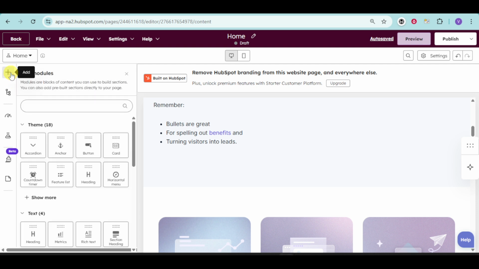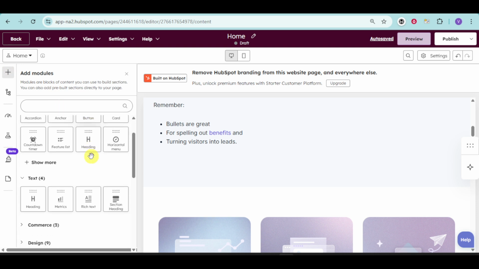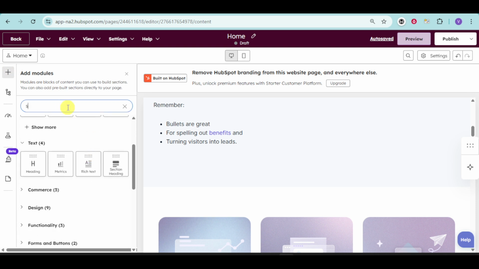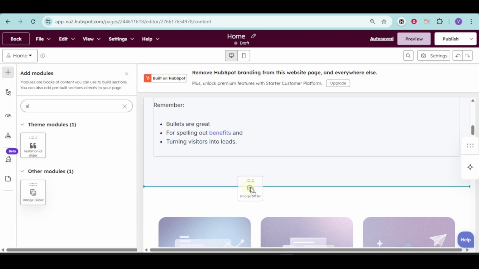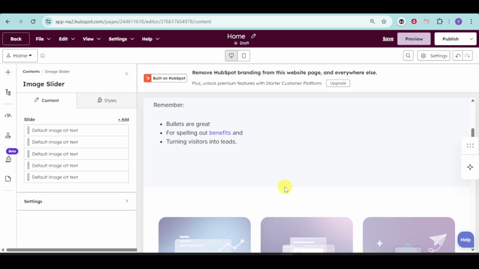Click onto this plus icon to add the module. You can click onto the search bar in order to search for the slider itself. Click on this and search right here for image slider. So let's drag and drop it right here into this part.